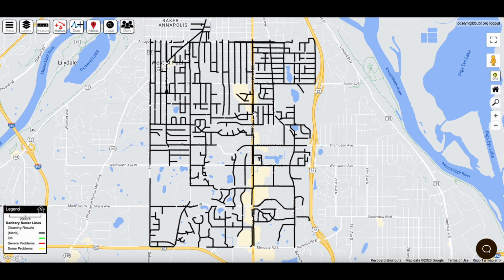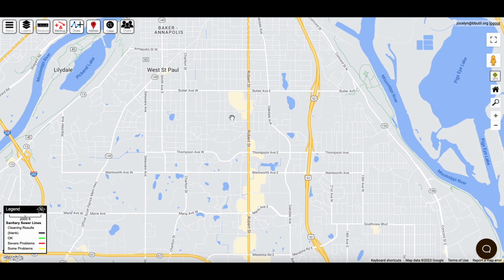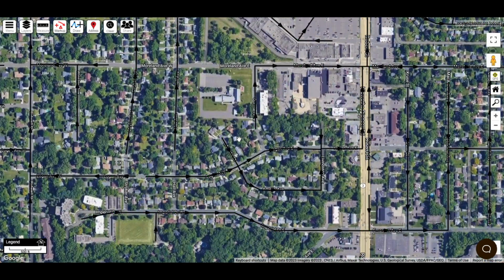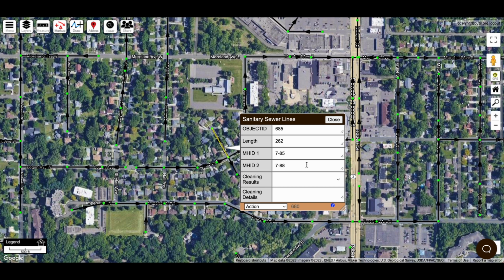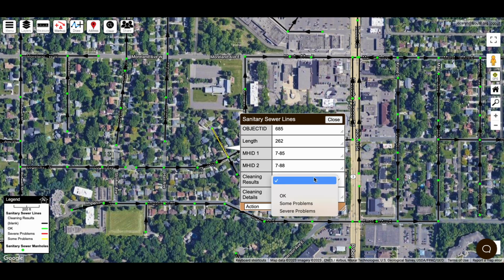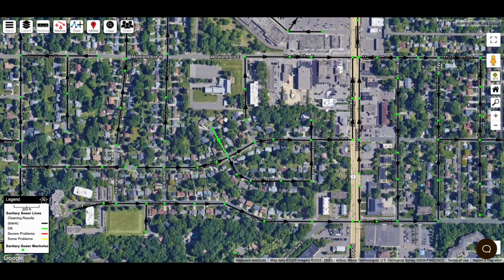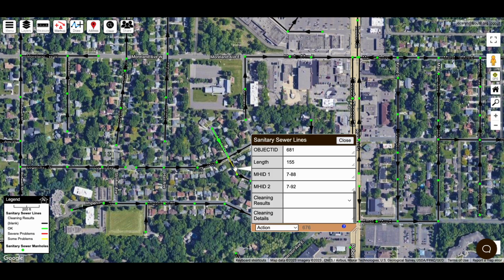Now that we have our layer set up, it's time to start recording our progress. Each time you clean or inspect a segment of sewer, you simply click on it and change the results to OK. You will notice that the sewer automatically changes color. If you run across a sewer line that has a few roots, you might set the results to some problems. In our Details field, I'll record roots.